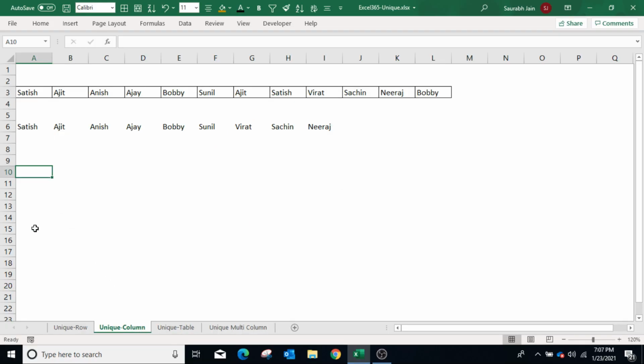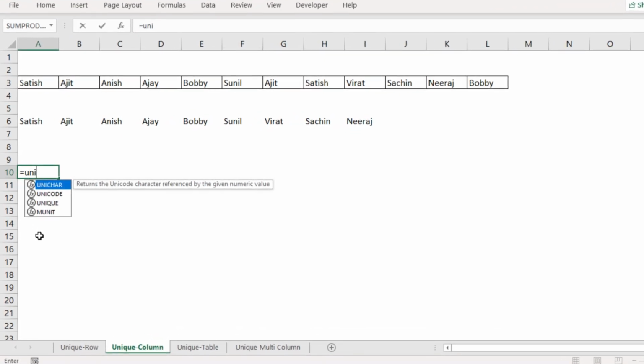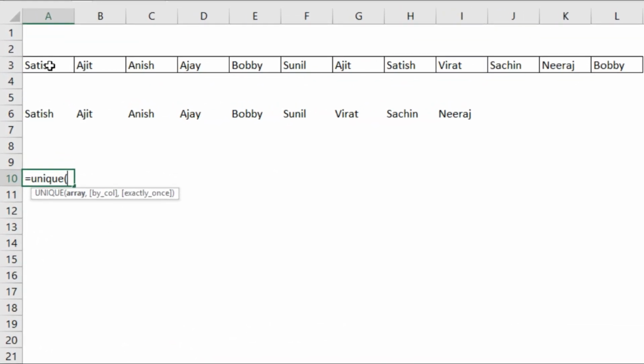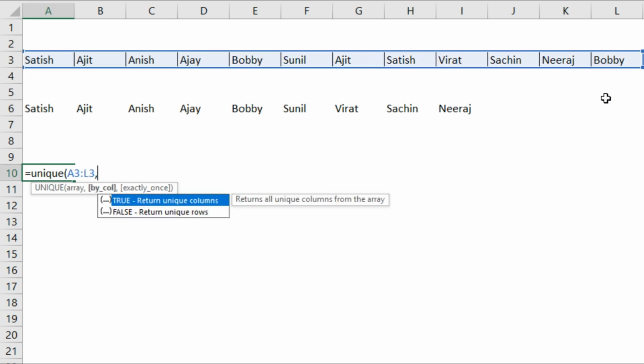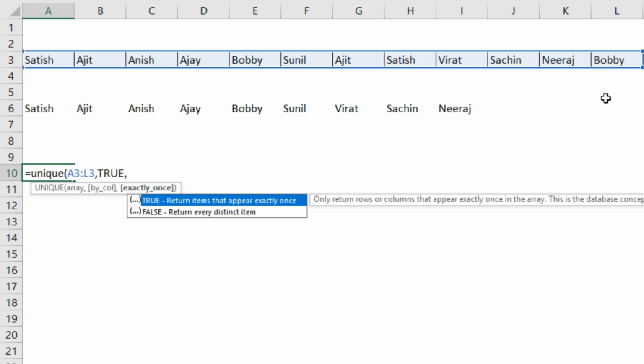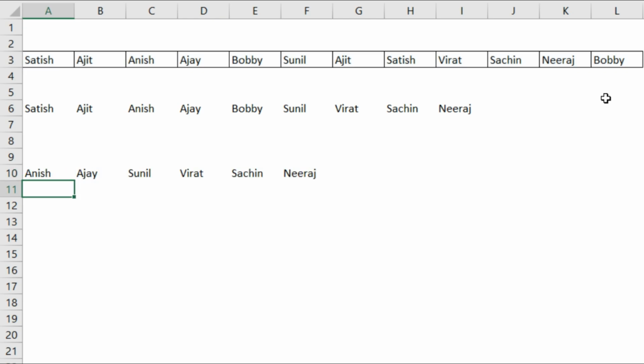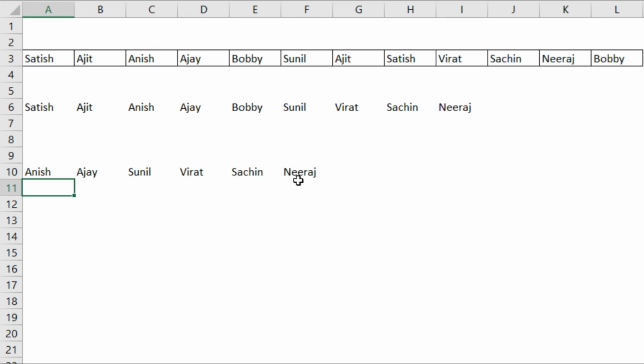If data is arranged in columns, then to extract the data that is available only once in the list, type equals unique open bracket for the first parameter, select the list, comma, the second parameter will be true because the list is in columns, comma, we need unique values that occur only once, so type true or you can use 1, closing bracket, press enter. The unique function returns the values that occur only once in the list.